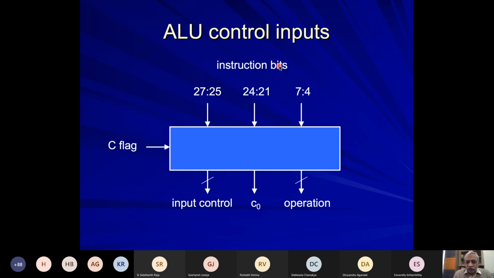How is this ALU going to be controlled? The fields which are going to control it are these fields. Okay, bits 25 to 27, 21 to 24, and 4 to 7.